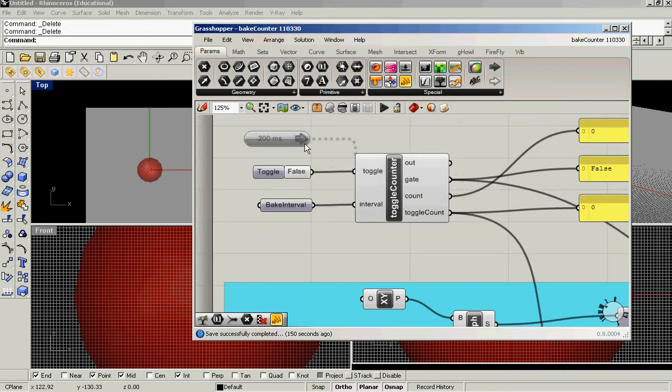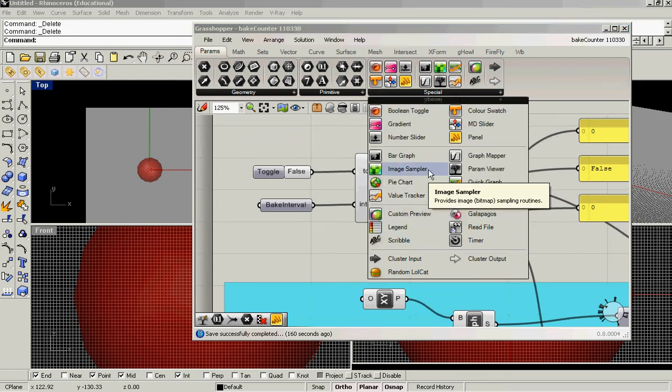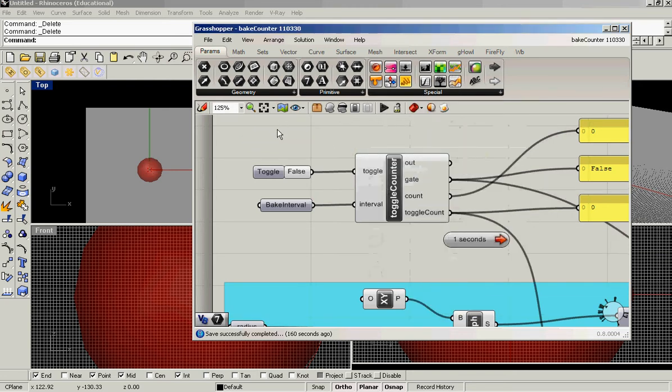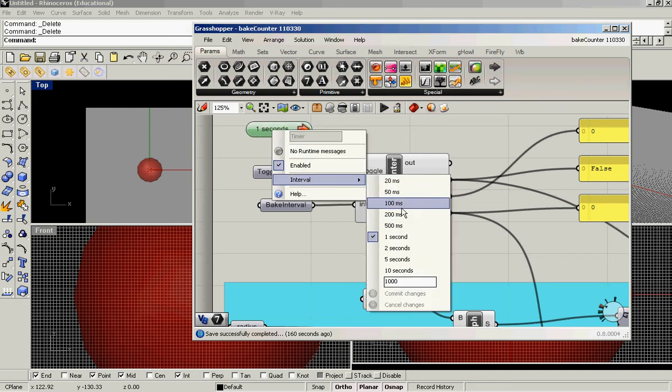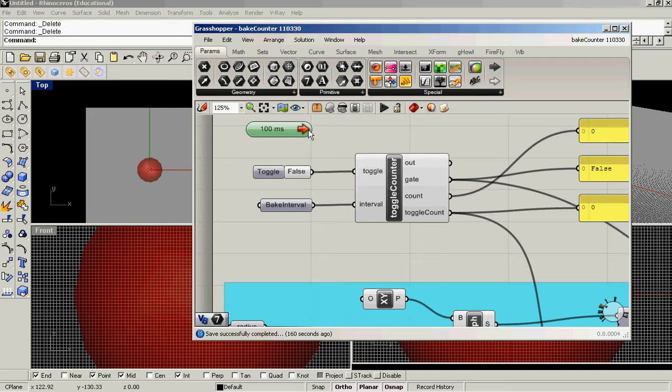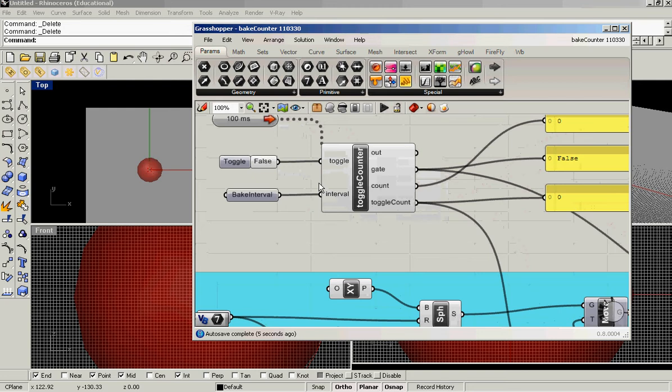So if you set up a timer, and the way you set up a timer, I'll set up another one, is you add it, you set the interval, maybe 100 milliseconds, and then you shift click and drag it to the toggle counter, and that will update now every 100 milliseconds. So if I double click on it, now it's off. If I double click on it, now it's on. It's basically updating.